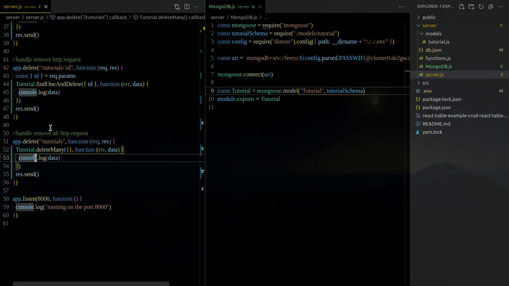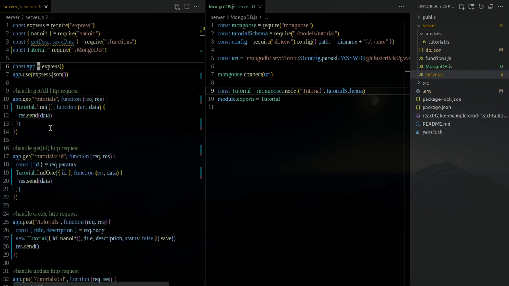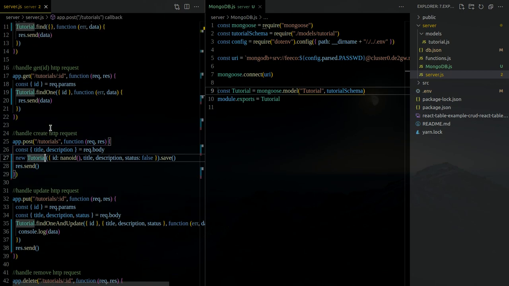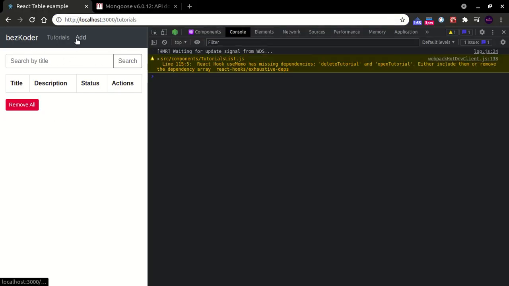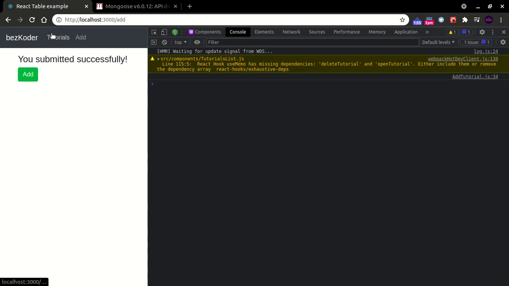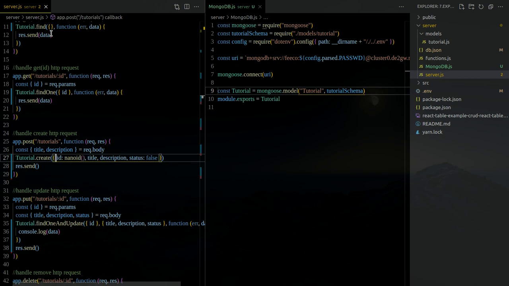So now we have finished rewriting all these HTTP handlers right here, right? But this is not good enough. Like I said, let me change this one to tutorial.create. Yeah, so we use this one. It looks more consistent with the others, right? So tutorial.create instead of new tutorial.save. It looks more beautiful and consistent.